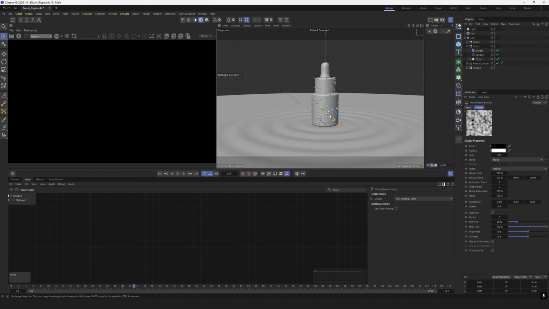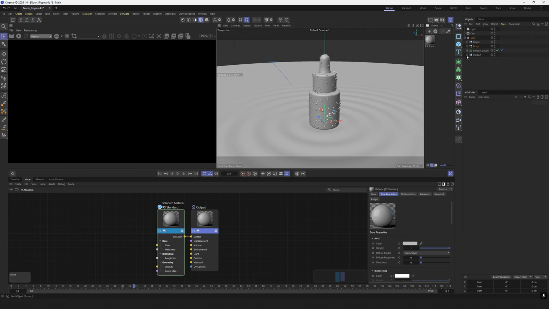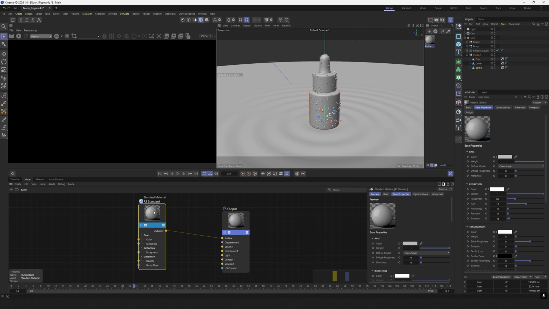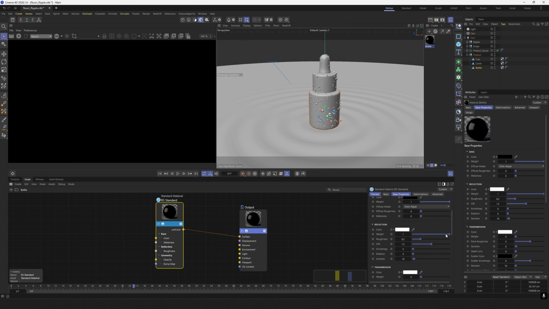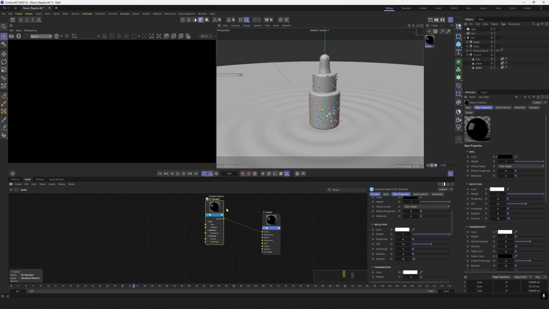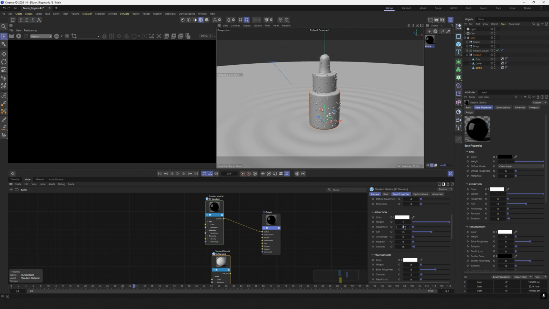Now let's move on to creating materials. Click Create Material Standard. The first material will be for the bottle. Open the material settings. Set the color to black and roughness to 0. Duplicate the material. Change the color to white and set roughness to 0.3.